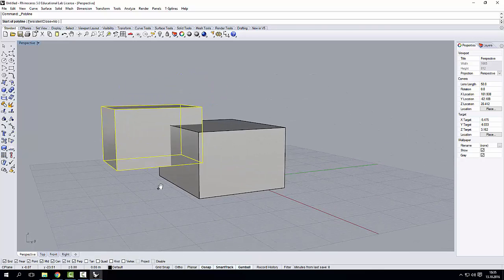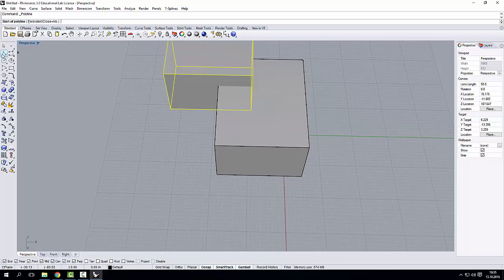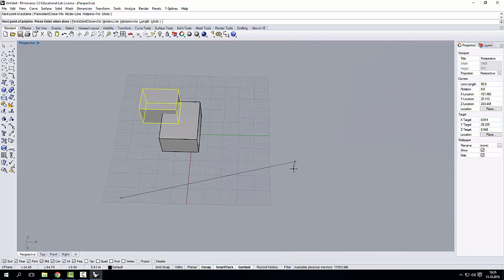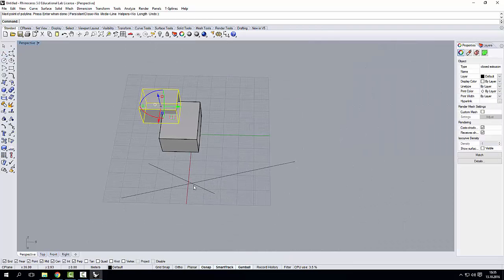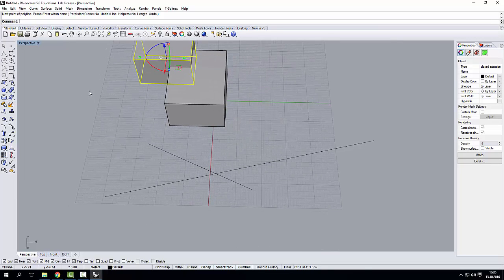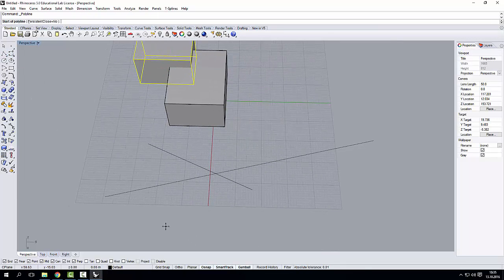Let's take a look at this. Let's say that I have two lines which are intersecting. Now I can snap to the end, near, let me switch off the smart track, I can snap to the intersection, I can snap to the middle, and if I have a geometry like a circle, I can snap to the center. Okay, so now I have a snap point in the center.